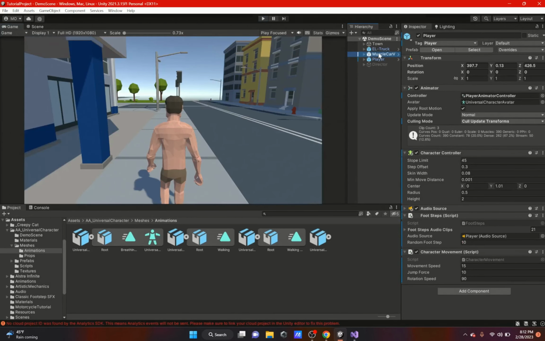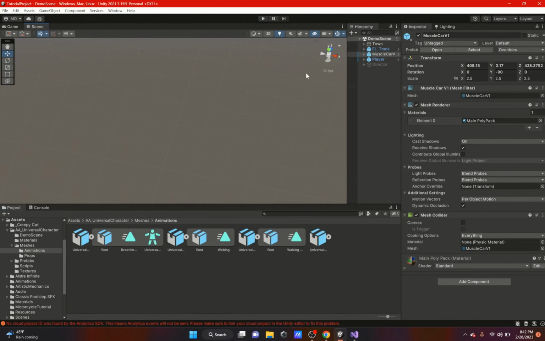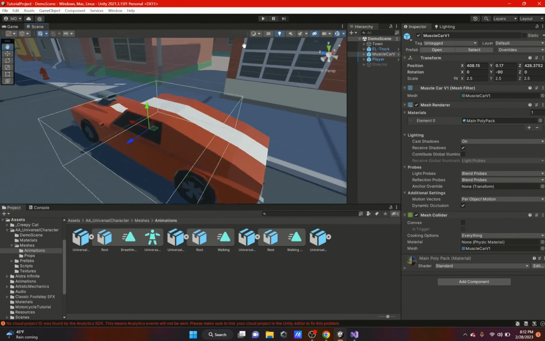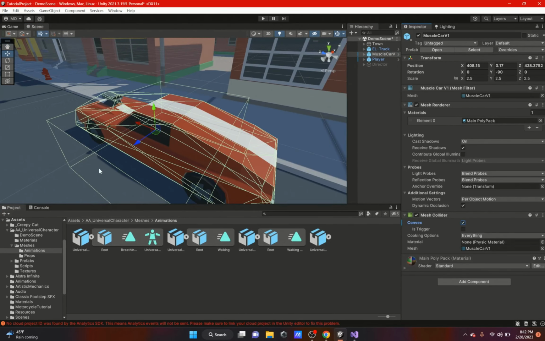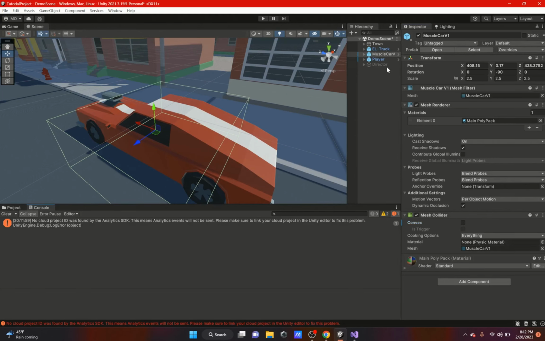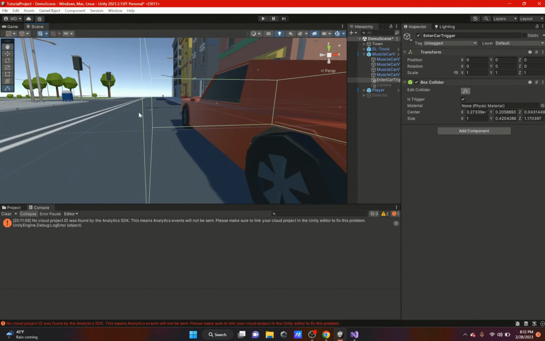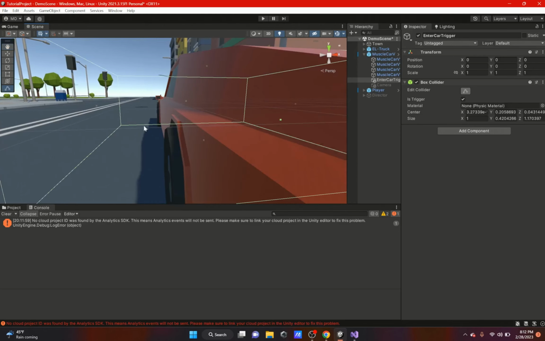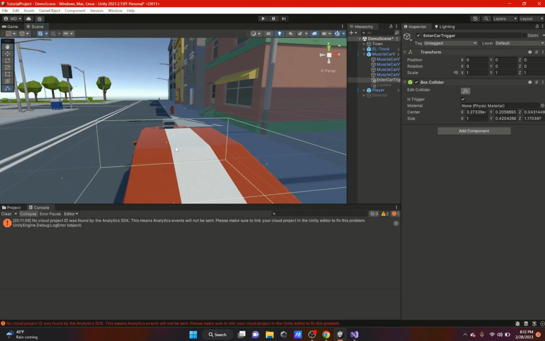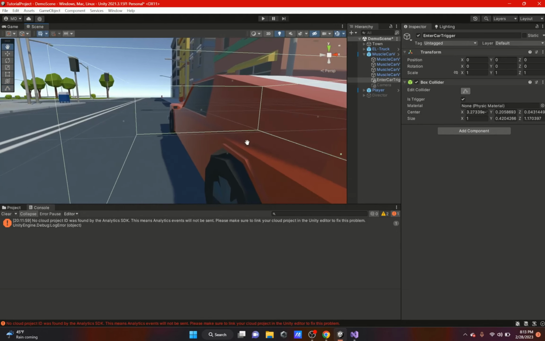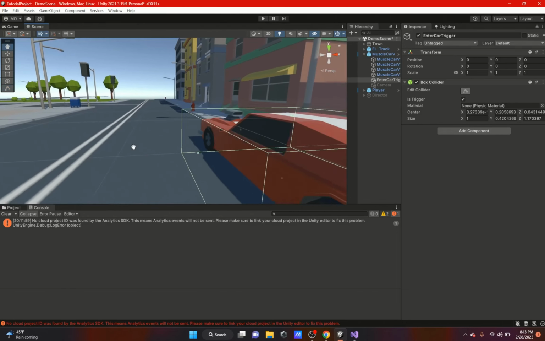So if we go to the car, all I added on this car is this mesh collider, which should be on convex, but you don't have to, just the mesh collider right here. And then all I added was this enter car trigger. It is actually a collider and it is set to trigger. This is where we'll check to see if the player has entered, and if he has entered it, we will be able to enter the car. And if he's not in this area, there's no way he could enter the car.